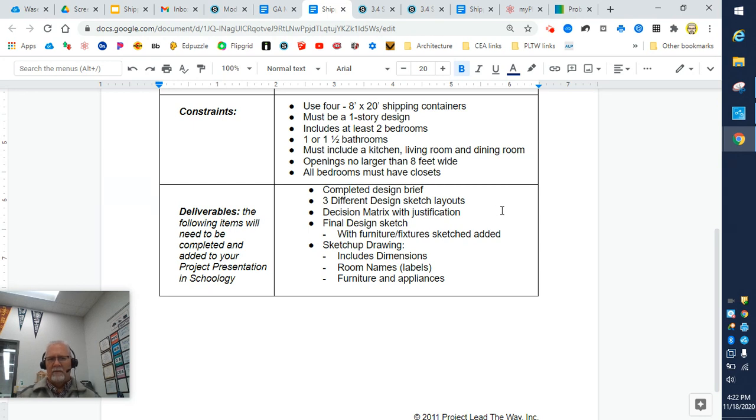The next day, we will start designing 3 different design sketch layouts, and I'll cover that in class as we move forward. We'll use a decision matrix with justification. We'll explain that to you. We'll create a final design sketch with furniture and fixtures sketched in or added to that.